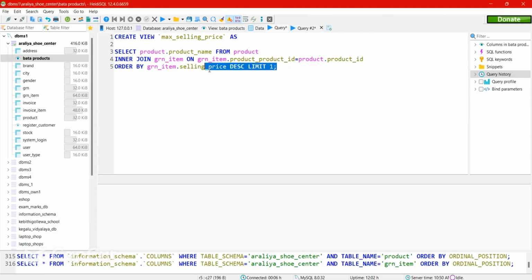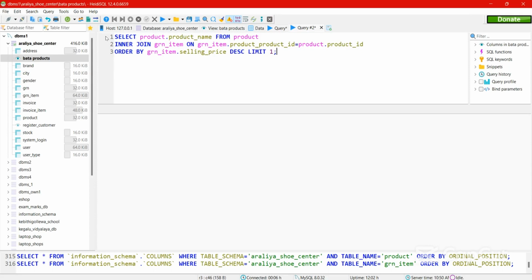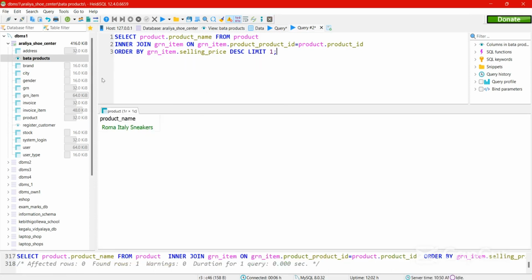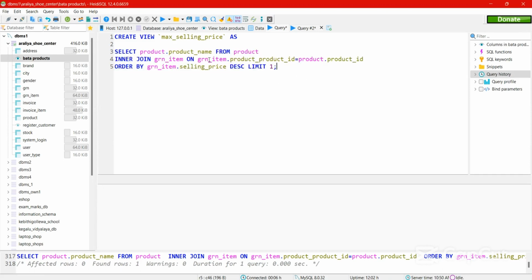That means if we execute this query in another tab, you can see here this is the brand which has the highest selling price. So we need to include this data in this particular view. If we see this query, we have joined the GRN item table because we are giving a condition in that particular table.